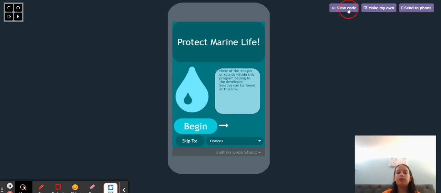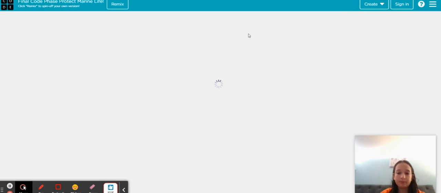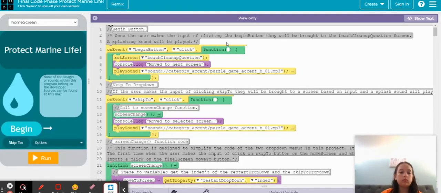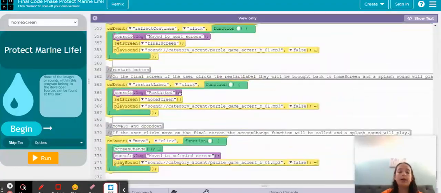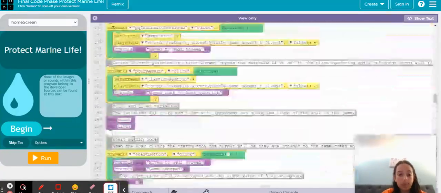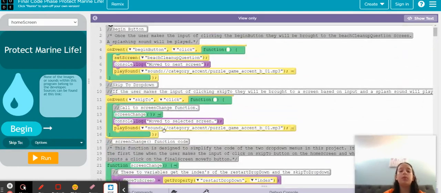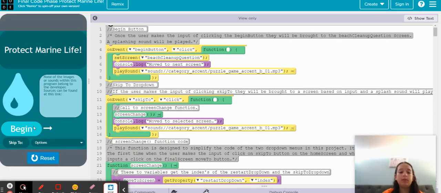So this app, let's view code. It's a lengthy one. There's about 400 lines of code, and we're not going to go through all of it, but I want to go through the more prominent examples. So up here we've got sequencing. When you click the begin button, it moves you to the next screen.